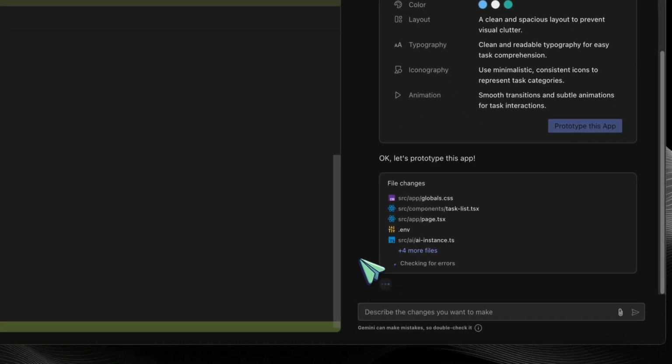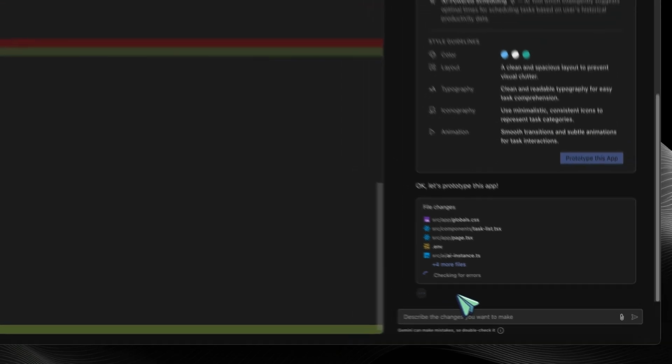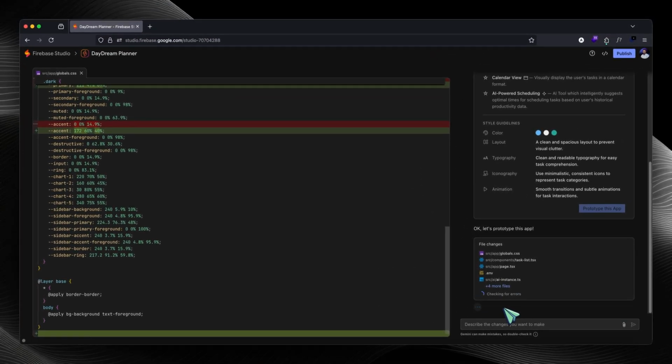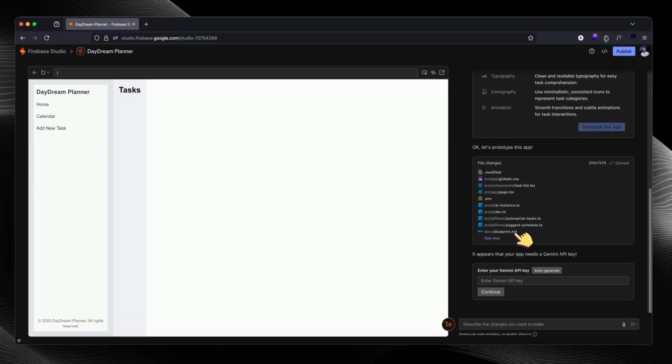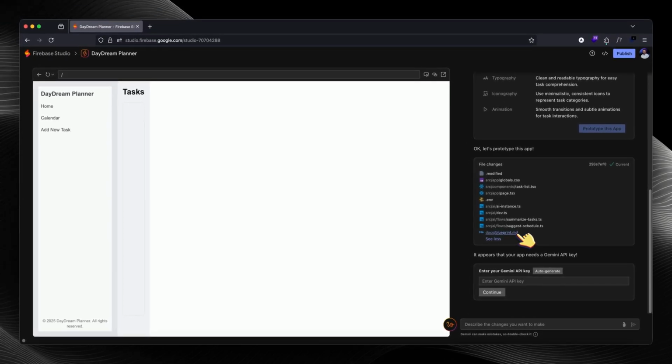Now it has written the code files and it is checking for errors. Now this is good because it proactively checks for all the errors that could be there and tries to resolve it. We can also go ahead and see all the files that it created, and we can see the blueprint.md, which contains the blueprint that was created. So this is how it looks in the first shot.